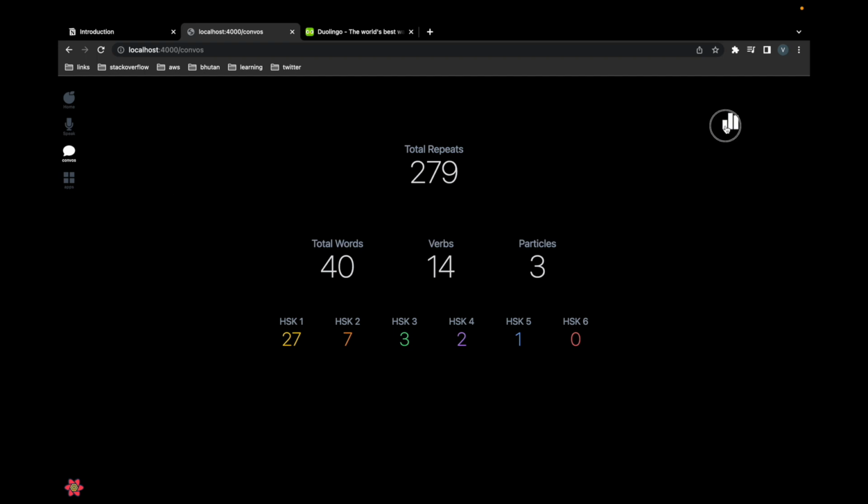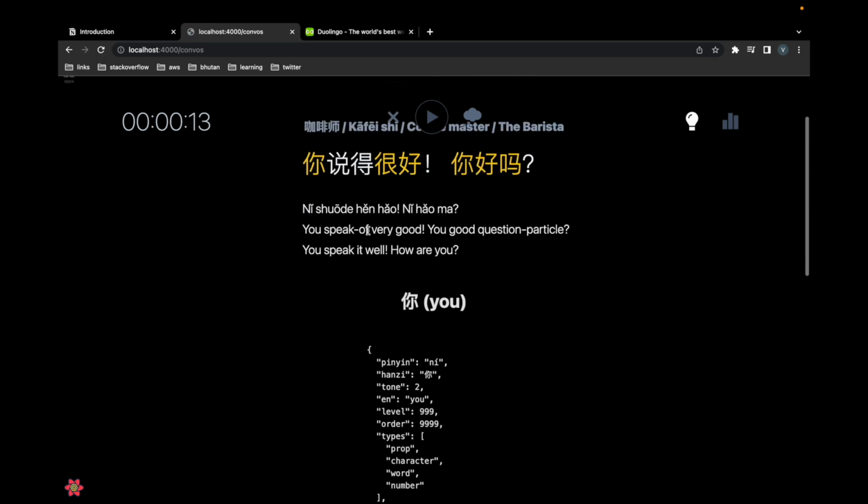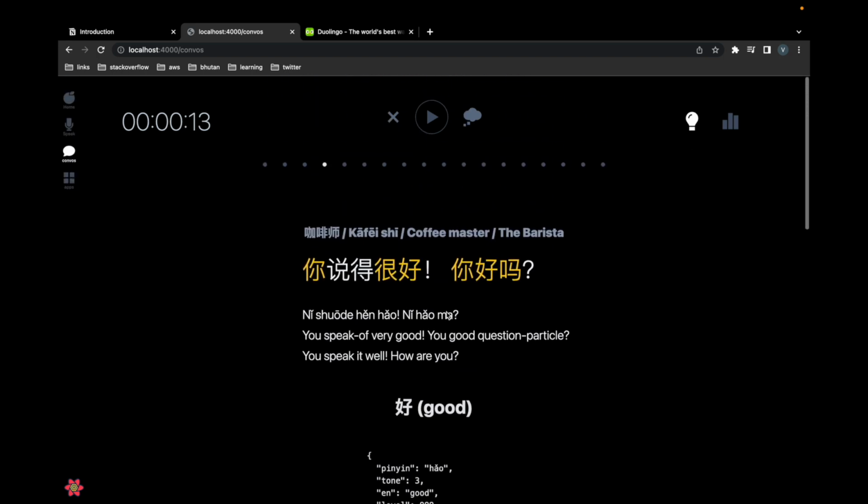For example, in this case, we're ordering a coffee. And here, ni shu de han hao, ni hao ma, which means you speak very well. So this is in Hanzi, this is in Pinyin, this is the word-to-word translation, and this is the actual English translation. And you can also click on the words to see their translated meanings. So that's Convos.